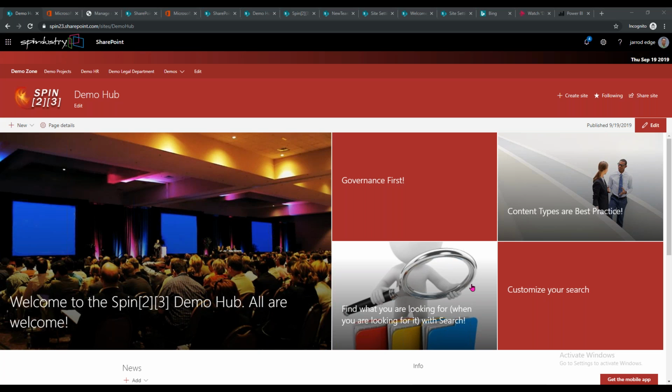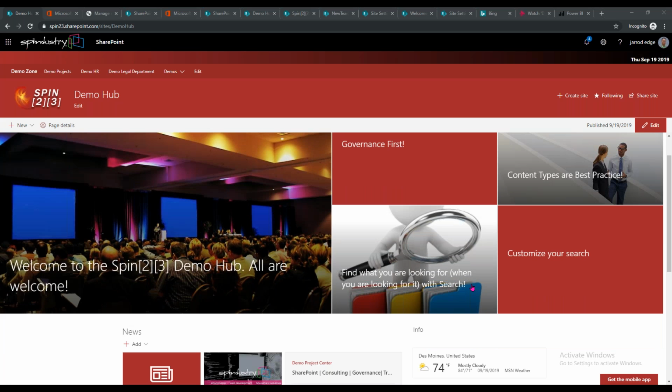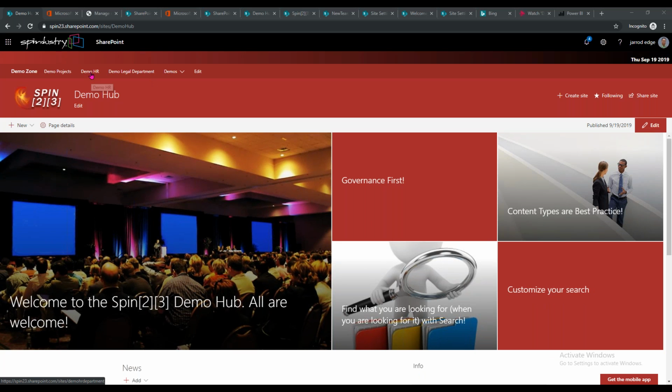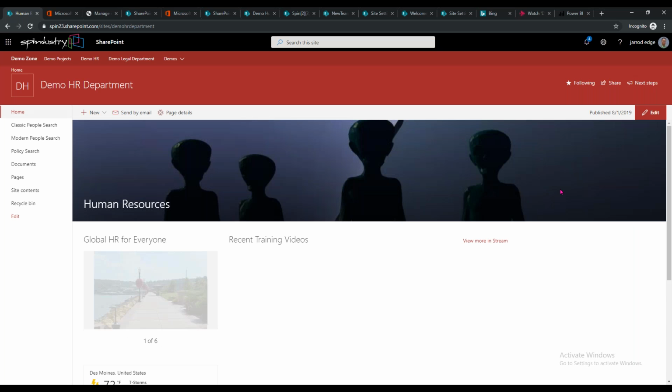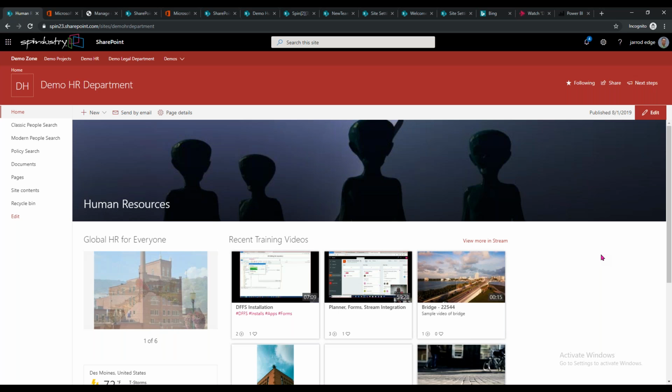So let's start out with just some things that are really cool inside of Modern UI that you can do today. And let me just switch over to a different site. I'll switch over to this HR site. And just to let you know, a couple of things that are out of the box that you can do have been enhanced inside of the branding piece of this and just the look and feel piece of this. I'm just going to edit this page.